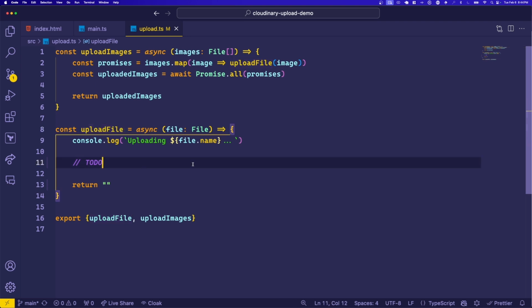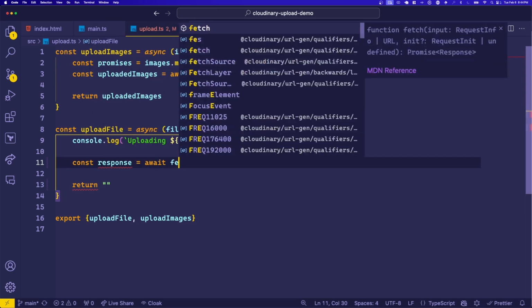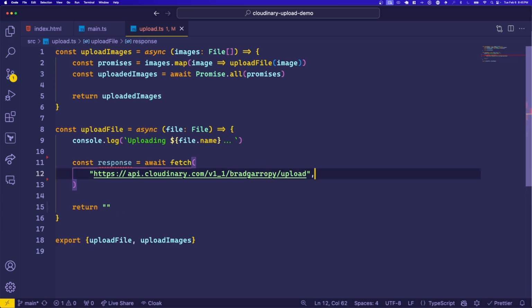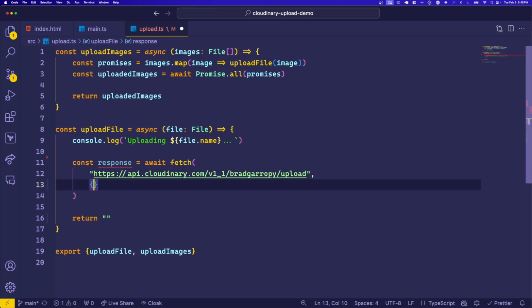Let's start by using the browser's built-in Fetch API to talk to Cloudinary's REST API. We'll start by defining our fetch call and giving it a URL. The endpoint for uploading images is at https://api.cloudinary.com, and we've got to include the version v1.1, then our cloud name, then upload. Your cloud name will be different. That's mine. By default, the Fetch API uses an HTTP GET request, but because we're uploading an image, we want to use an HTTP POST request. We can specify that by providing some options and specifying the method as POST.